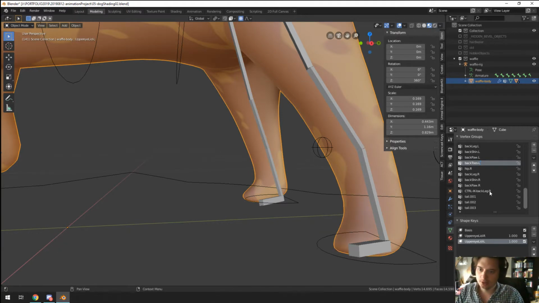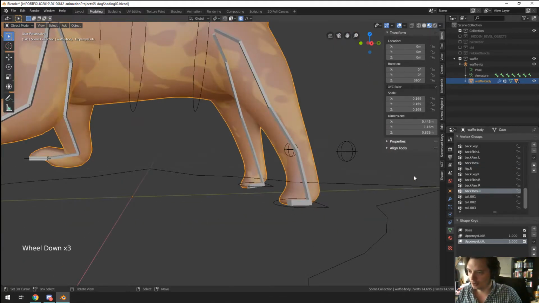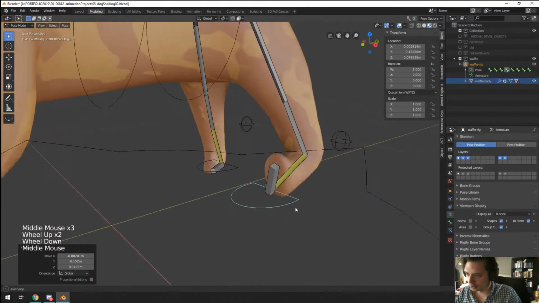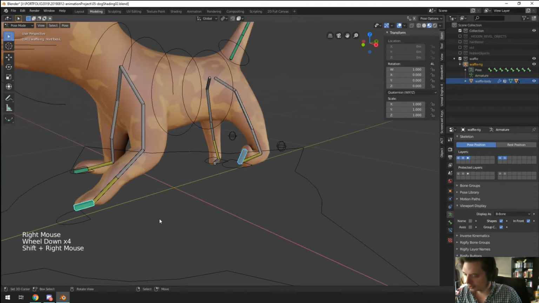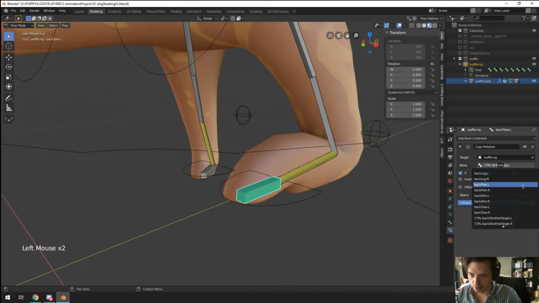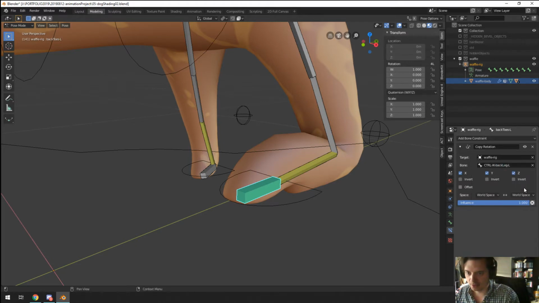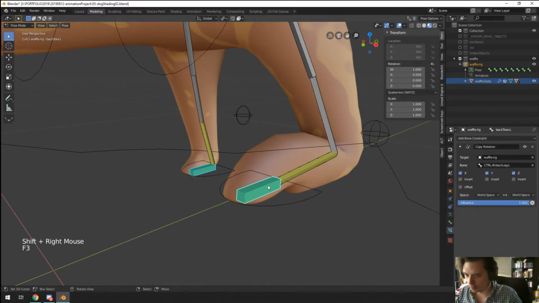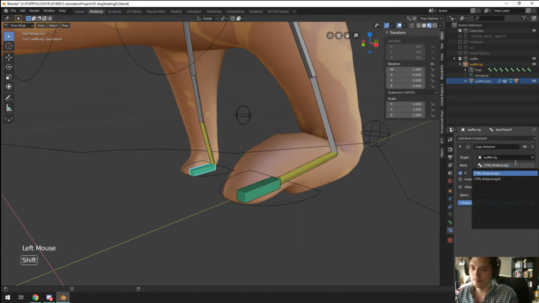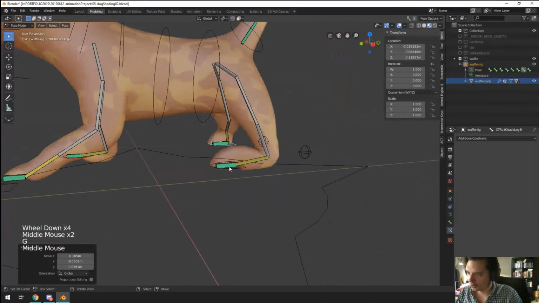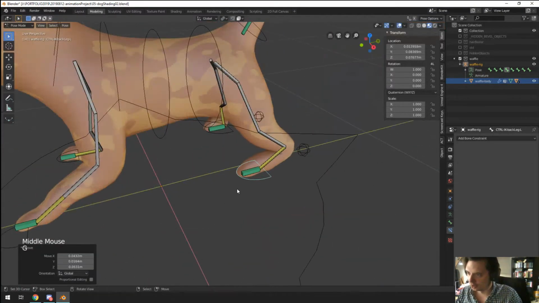Back toes L and back toes R. There we go. And then this should work. The only thing we need to do still, we can just copy that constraint. There we go. And this will be the back leg. There we go. Couple constraints. Boom. So now that should work. Fine. Good.